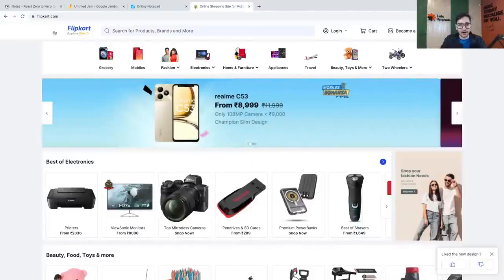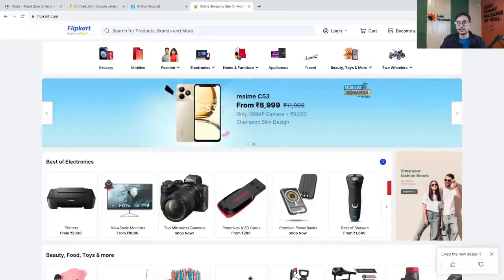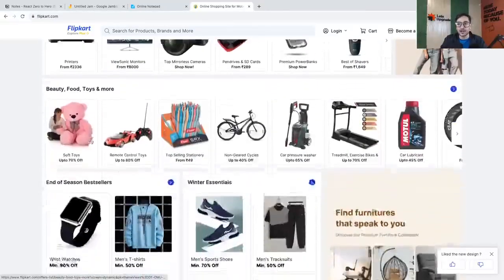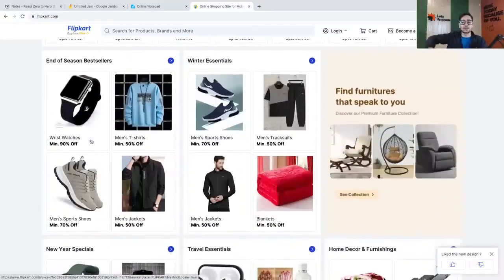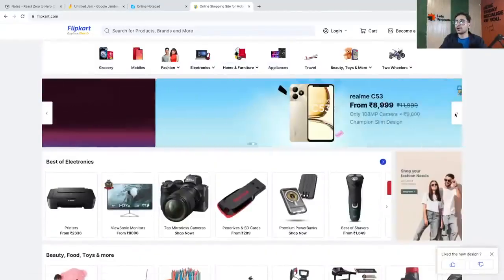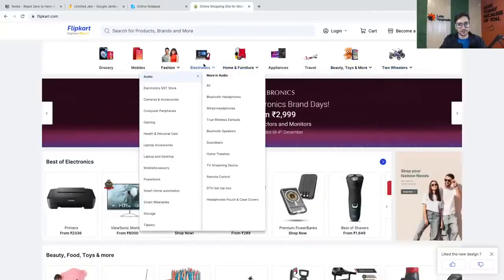Correct? We'll code the header part. Then we'll code this, let's say category part. Then banner part. Then best of electronics part. Then best of beauty, food, toys part. So we'll code everything in a single HTML page. And then we'll have a CSS page where we'll be writing the CSS of all the HTML that we are creating. And then we might have a JS page in which we'll write the logic of this particular slider or this hover effect that we are getting here. We might use JavaScript to do all this stuff. So that's what we'll do.